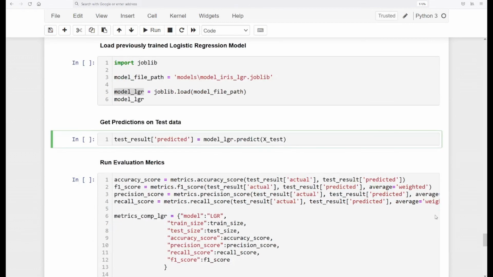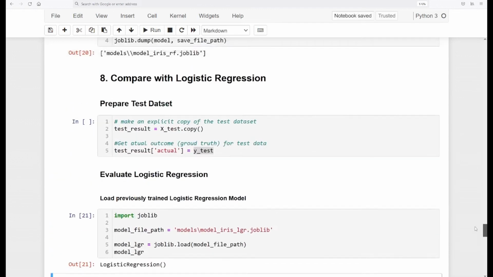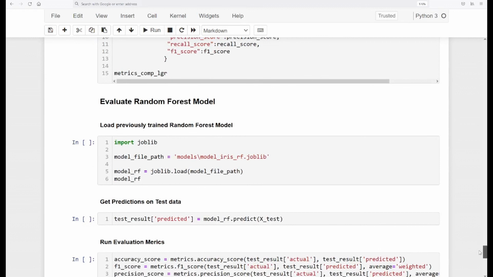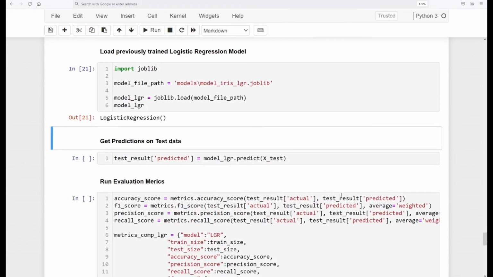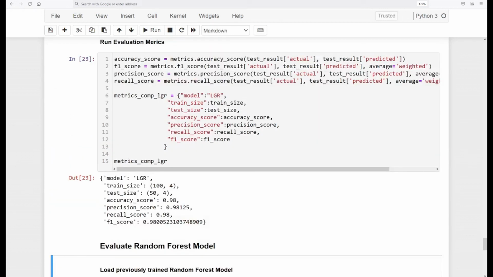So let me execute those cells. First I load the model. So the model is loaded now. And then we can use the predict function. Let me go above. We did not execute the cell above as well. Let me execute these cells, otherwise we will not get the result as we need. So we execute this, and then we can get the accuracy.